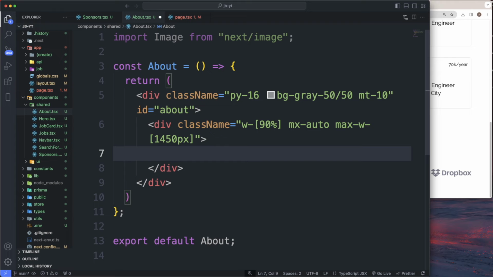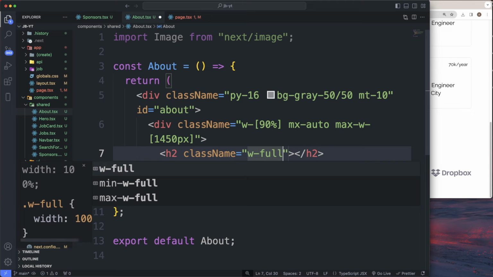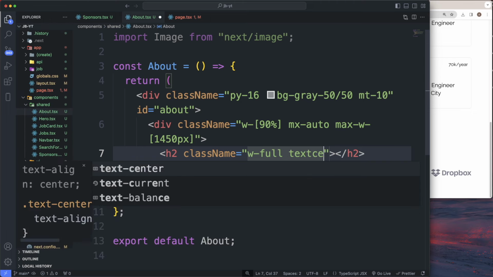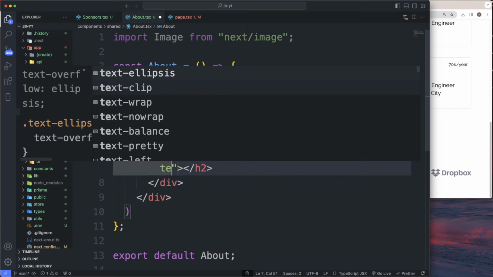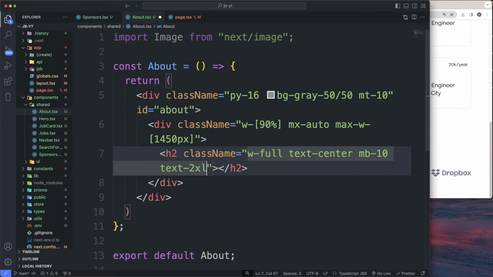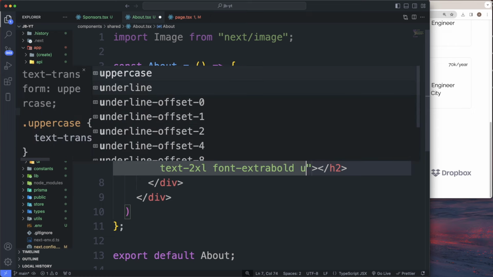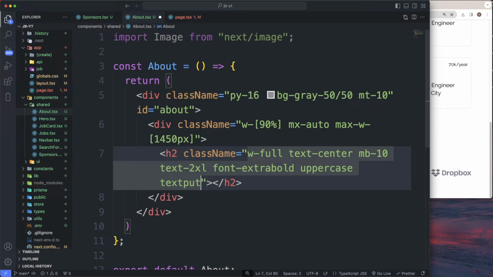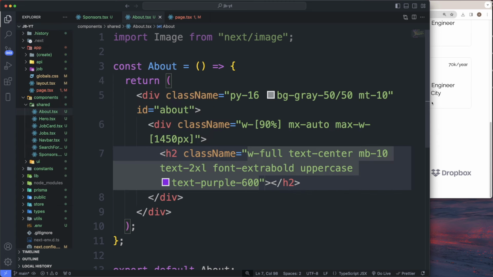Alright. And we have our h2 with a class name of width full, text center, margin bottom 10, text 2XL, a font of extra bold, uppercase, and then a text purple 600. Okay, let's take a look at this.